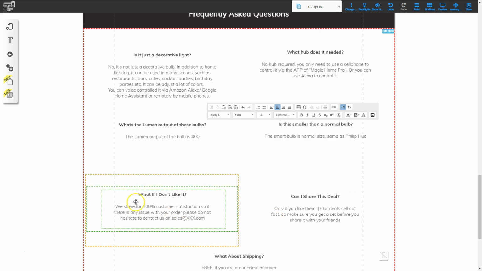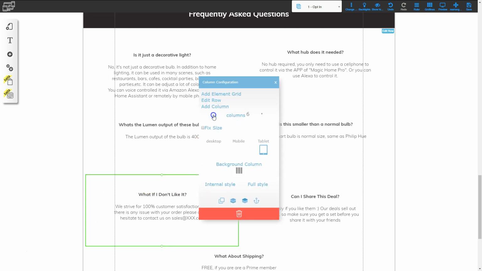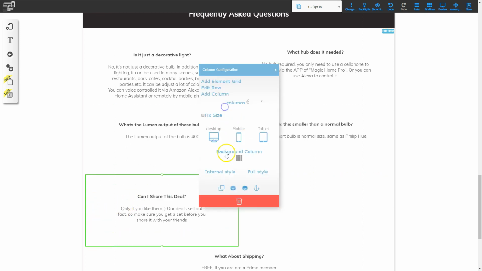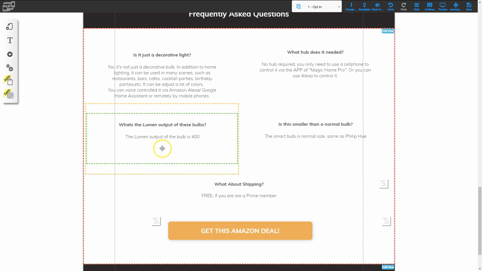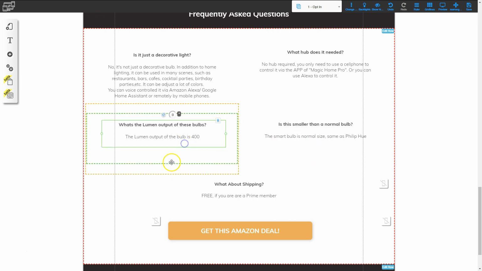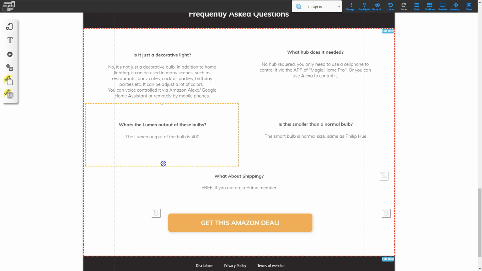Okay, so now we don't need these boxes because we don't have any more FAQs. So I'm going to right click, try it again, right click. We'll edit column and delete column. And then right click, edit column, delete column. And then we have this column right here that's still there. What about shipping? And it says it's free if you're a Prime member. That applies to this, so it all works. And I'm going to shrink this area up a little bit because it's taking too much space. And we'll try to shorten those columns just a little bit.